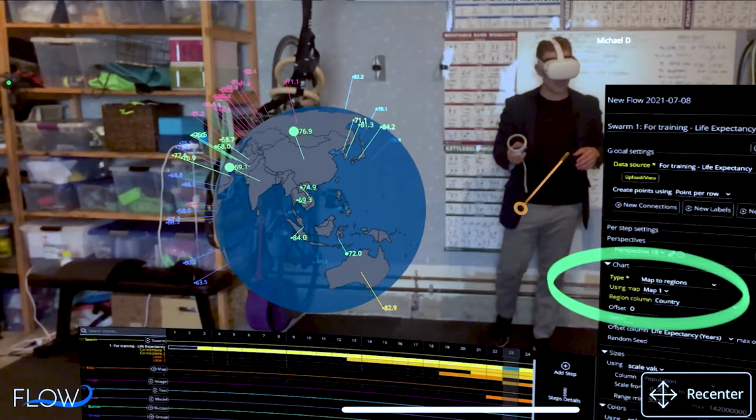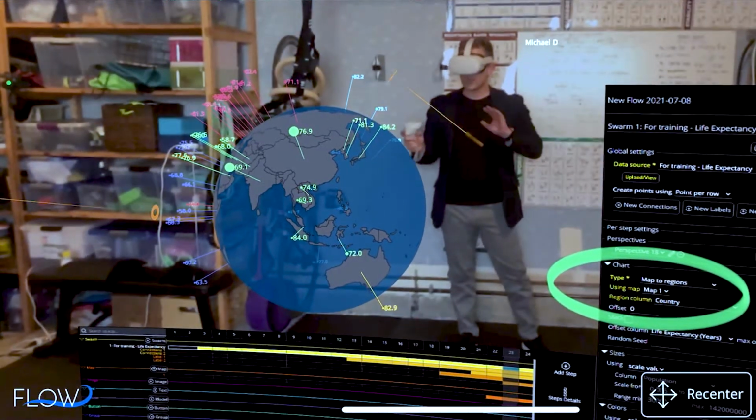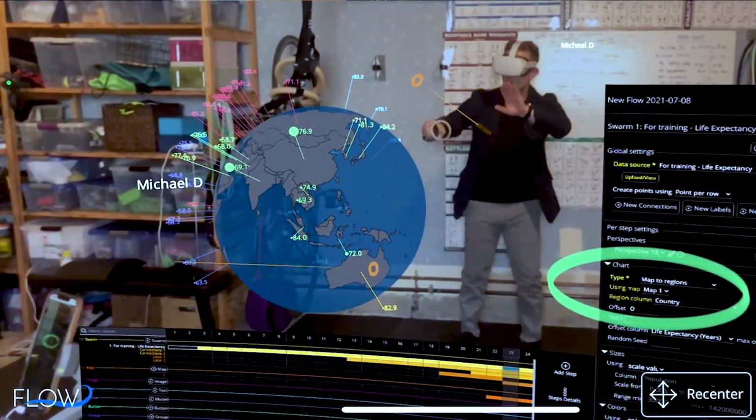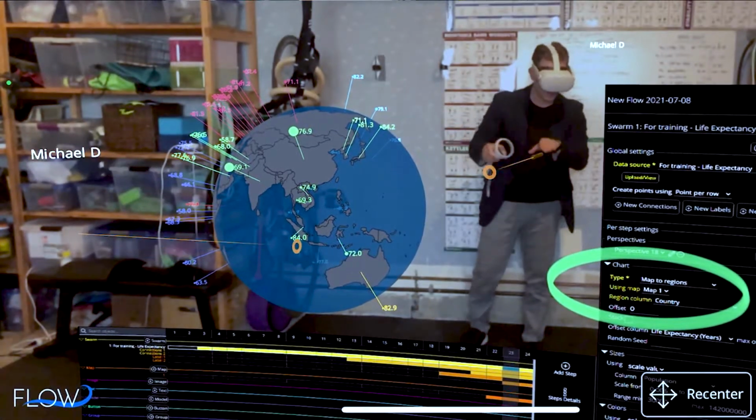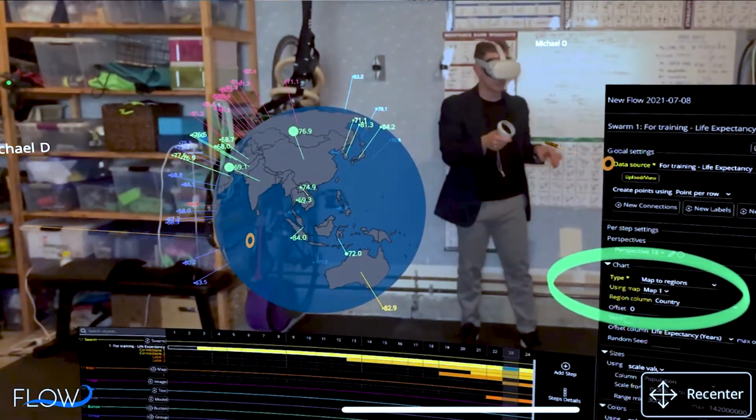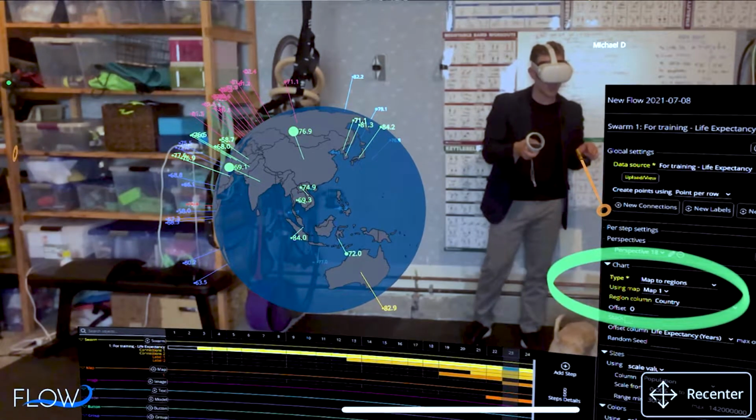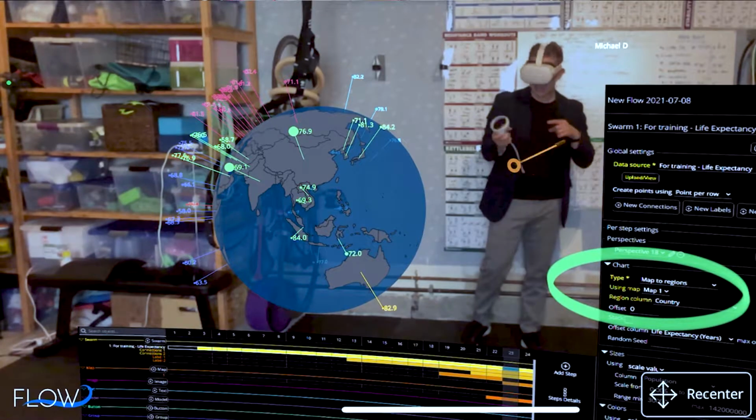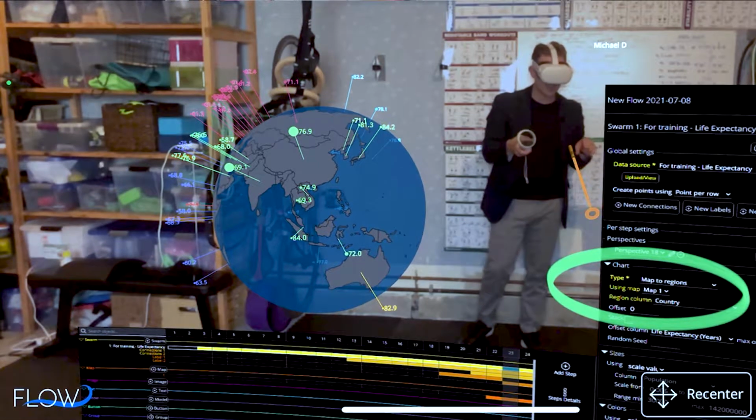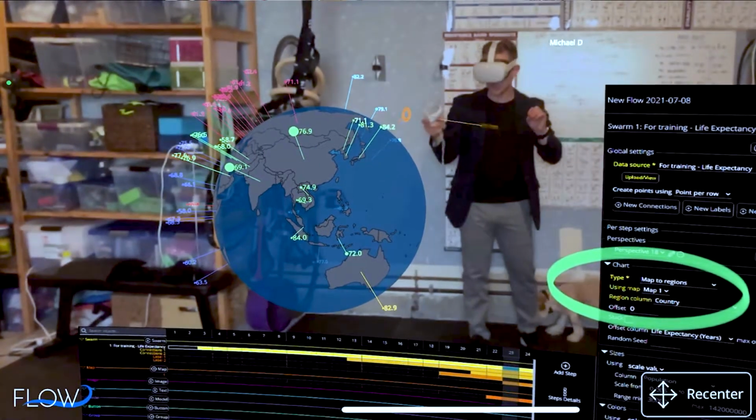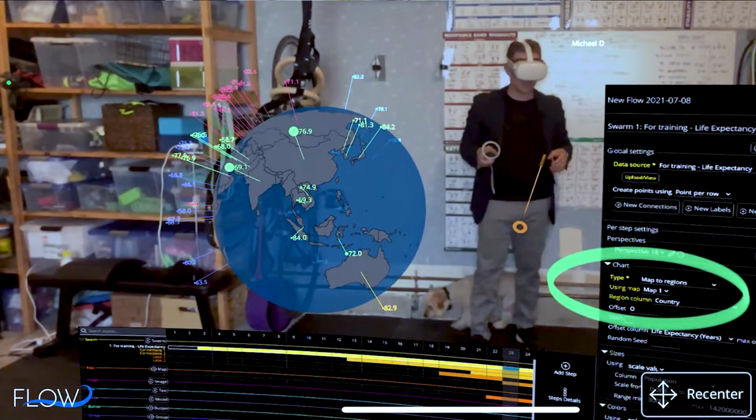And so within here, I guess I glossed over how you connect the dots into the map. And so what we do is go back to the swarm. And on the swarm, we're going to adjust the type to change that to map to region. And then mapping, using that map we created, map 1, and attaching the region to the country. And so it maps each of these to the right country.